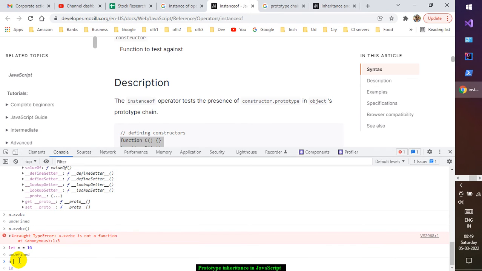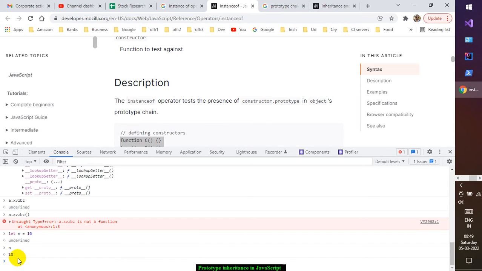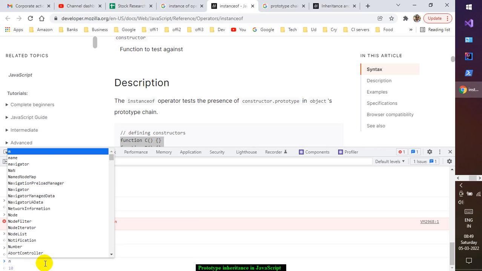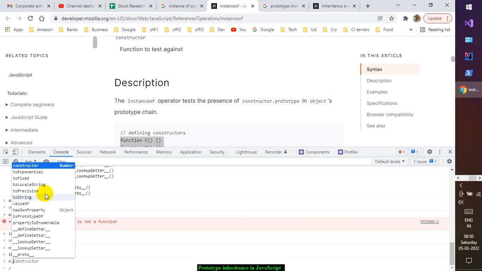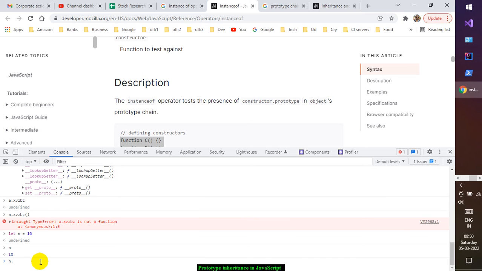So if I just type n, you can see it is not showing that hidden property called prototype for this particular identifier n. But if you try to press n dot, you can see lots of methods are there. So how is that possible? This is possible because of one concept called boxing.